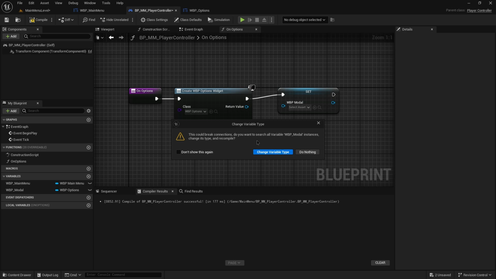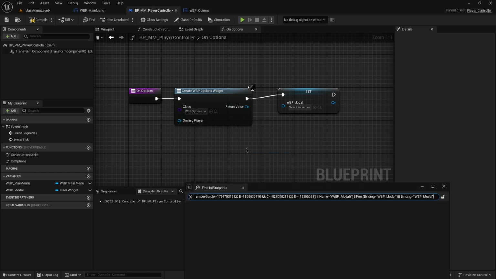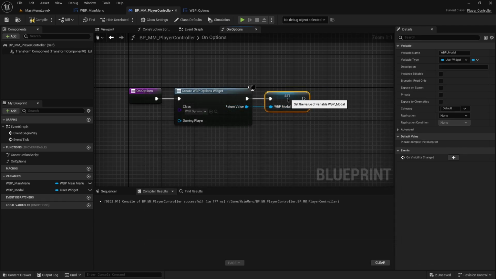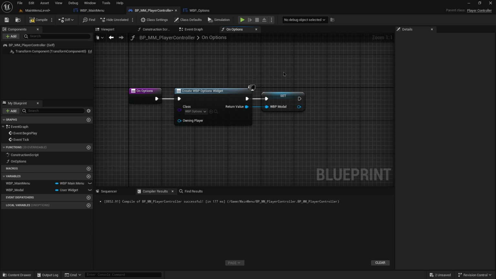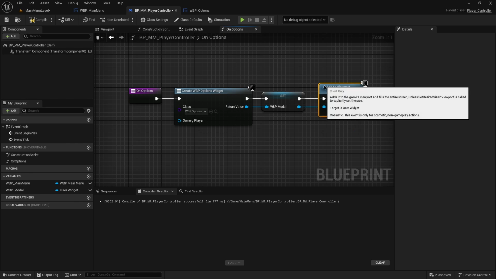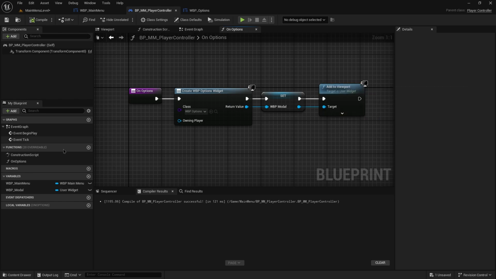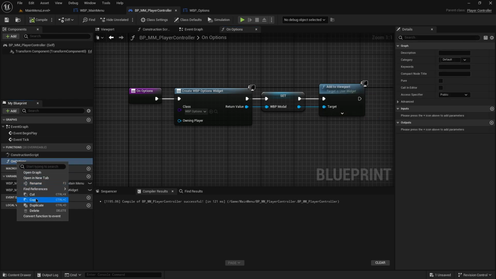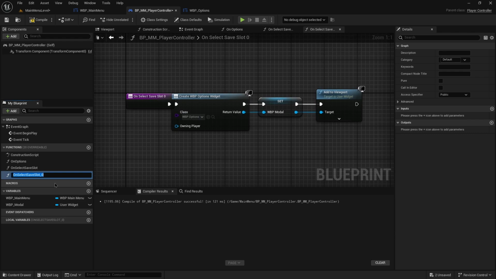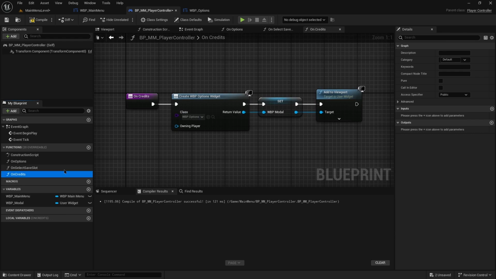And when we do that, it still pops up this. So we just change the variable type, let it do its thing. And I didn't need to disconnect that, so just reconnect it. And lastly, we're going to add that to viewport as well. So with that, I'm going to then just duplicate this. We'll call this one on select save slot, and on credits. And I'm just going to reorder this slightly because my brain likes that.